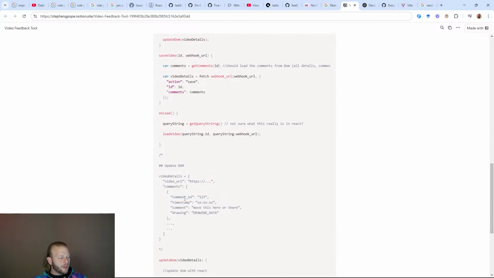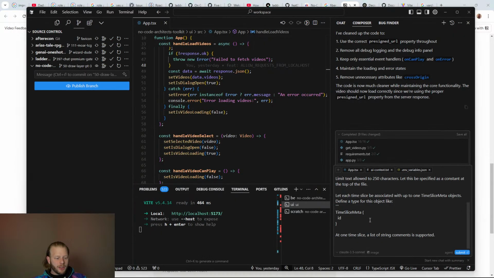Good. And so the comment is associated to a drawing. That's interesting. I would have decoupled those, so that at one time slice you could have multiple draw layers. I think it's fine to link the drawing. So maybe you're commenting on a particular drawing. That's fine. So we'll link these.